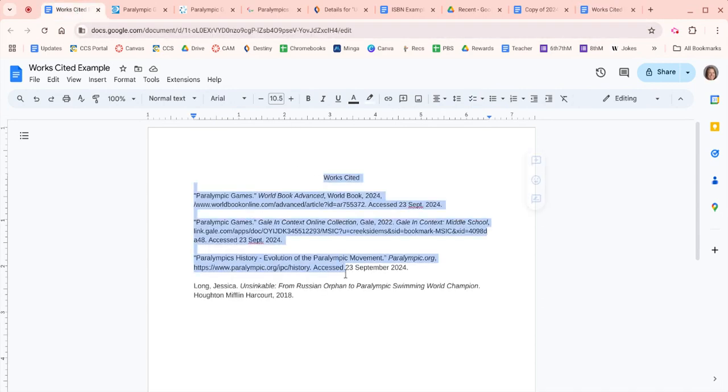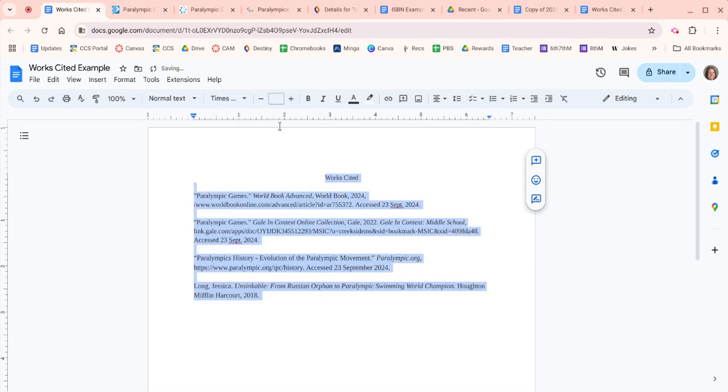I'm going to highlight all of my text. I'm going to change it to Times New Roman. I'm going to change it to 12-point font.